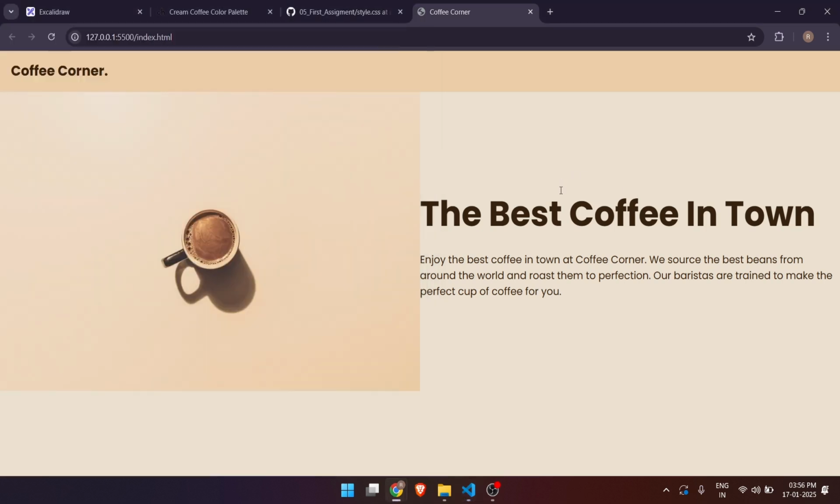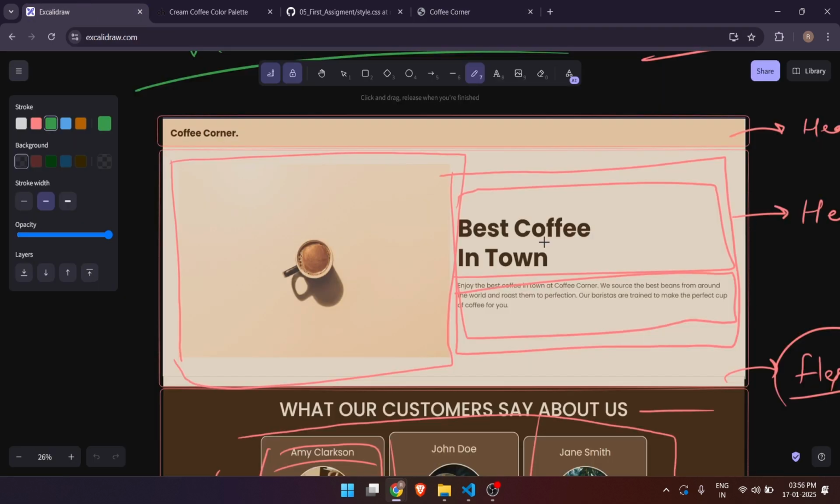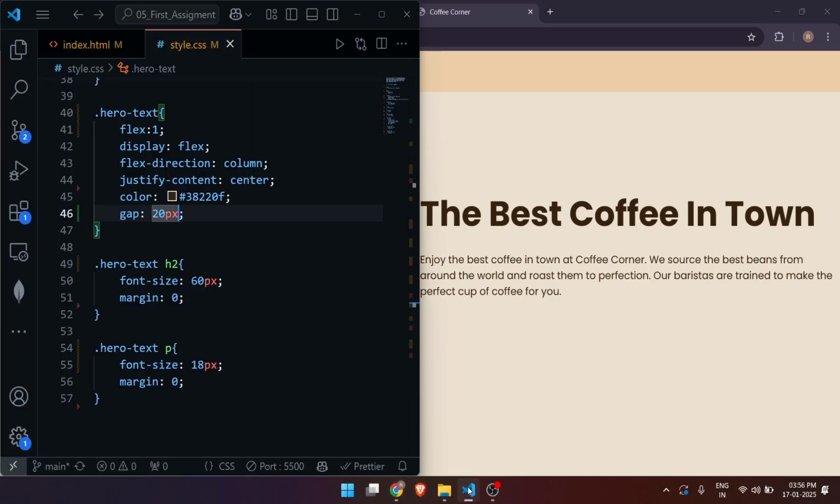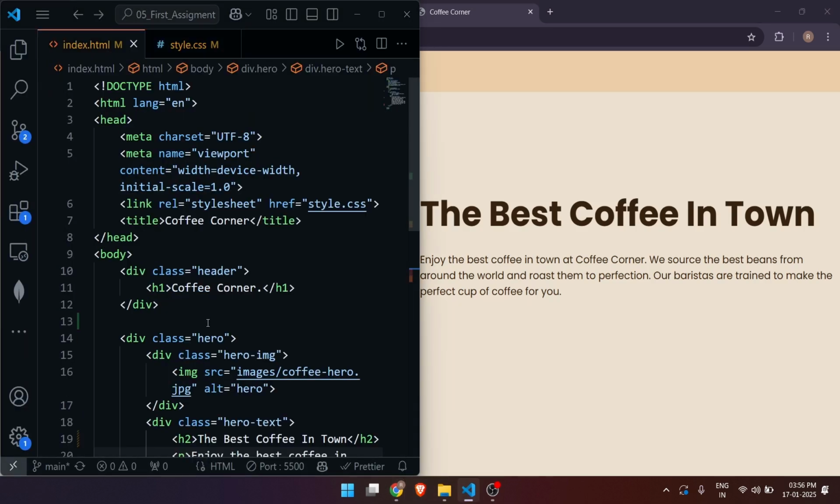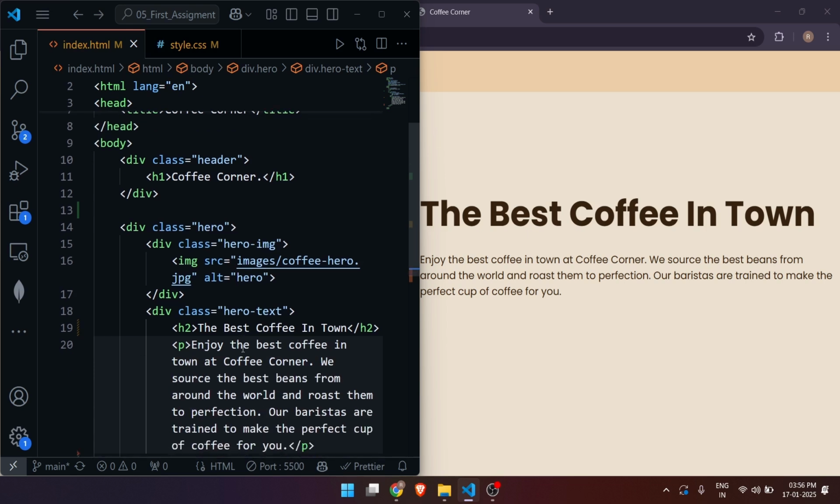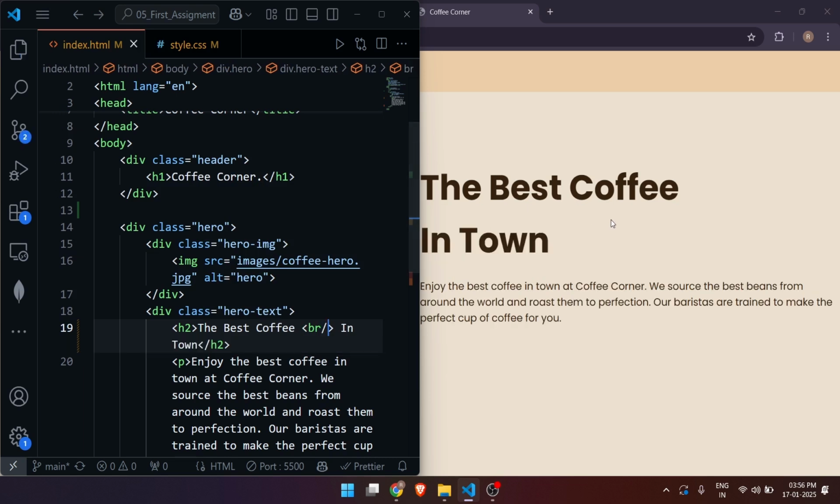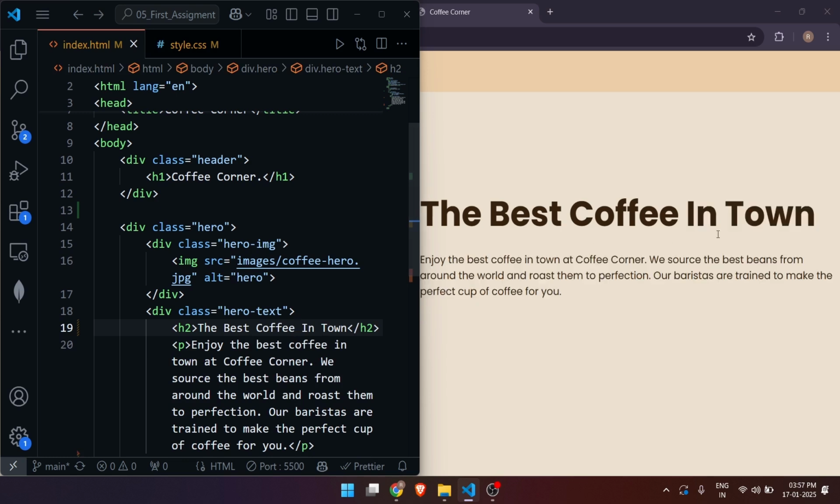In the demonstration video, I had text divided in 2 lines. So we can do that by adding a br tag here. It will break the text in 2 lines, but I think it looks better in a single line, so I will leave it like that.